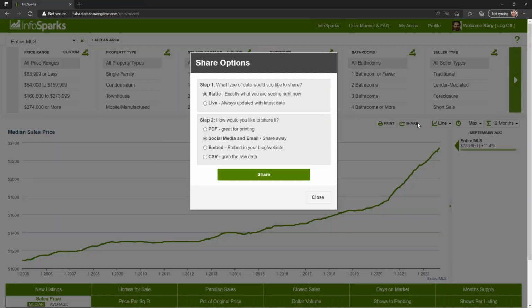If we click the share button, we have a few other options. The first question we're asked is, do we want a static chart or a live chart? A static chart means we're taking a snapshot of the chart as you see it today, and if you come back in a week or in a month, you'll see exactly what you see right now. With the live chart option, we're going to update the chart you share out anytime we update InfoSparks. And we update InfoSparks every night through the end of the prior month. So in this situation, we're in the middle of October and we're reporting through September.